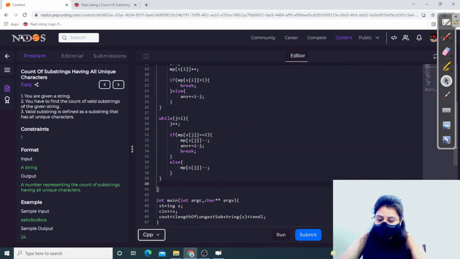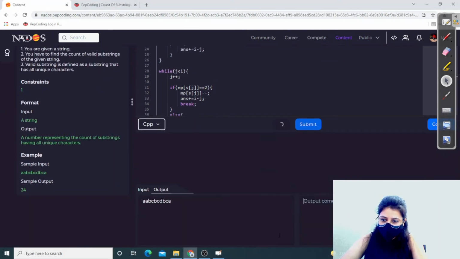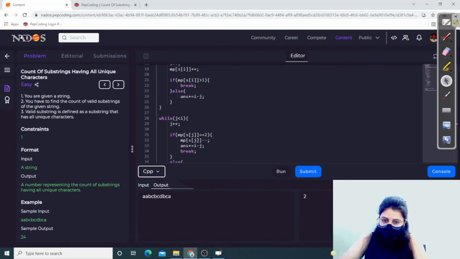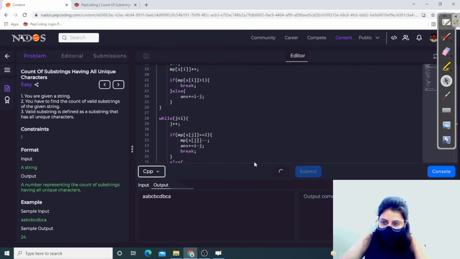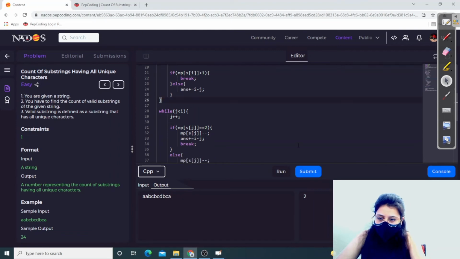Okay, so let's just return answer. Let's run this code and see if it's correct or not. Output is coming as 2. Okay, something is wrong. Let's just run it again. Okay, so something is wrong. Let's just check it.